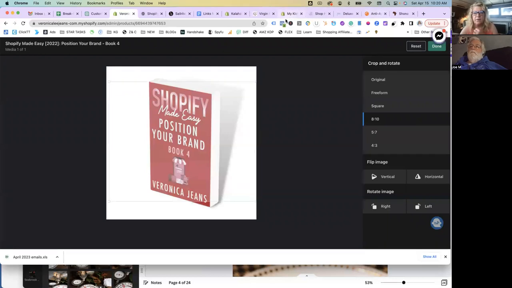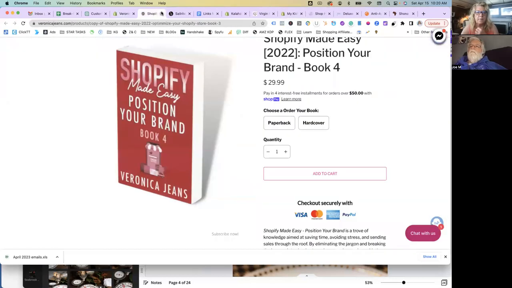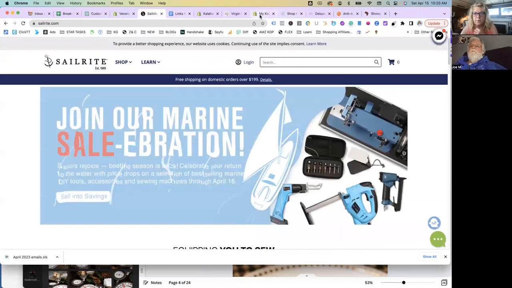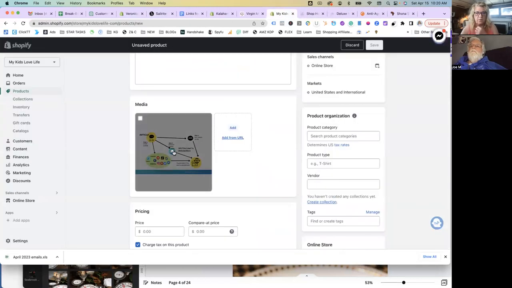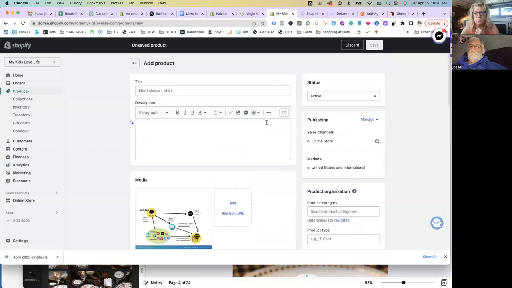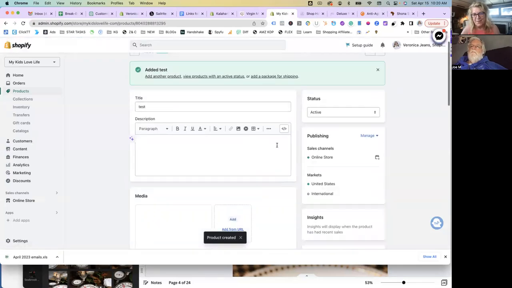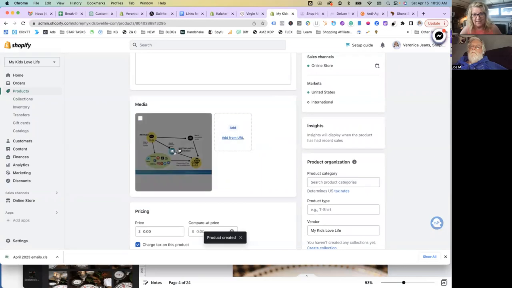So let me see if I can open this up. Normally I don't want to open up too many pages, but why is this not working? Oh, you know what it is? It could be, hang on, this is what happens. Okay, let's call this a test product. It won't work until you have saved the product. Obviously, it has to be saved online.